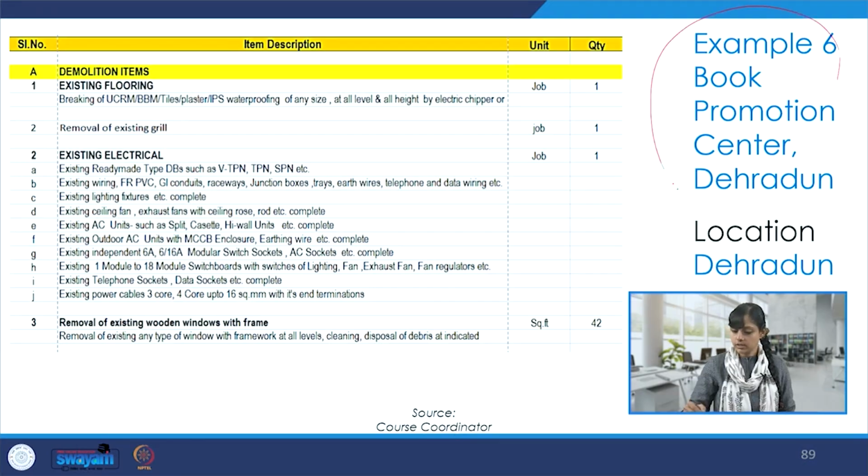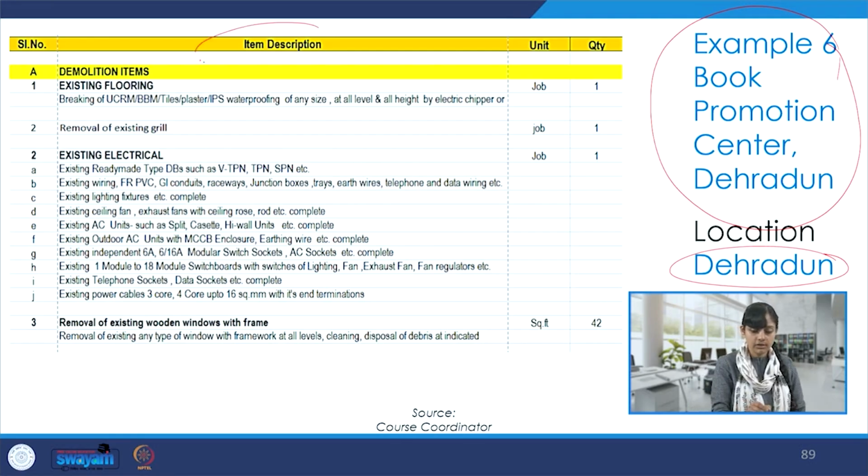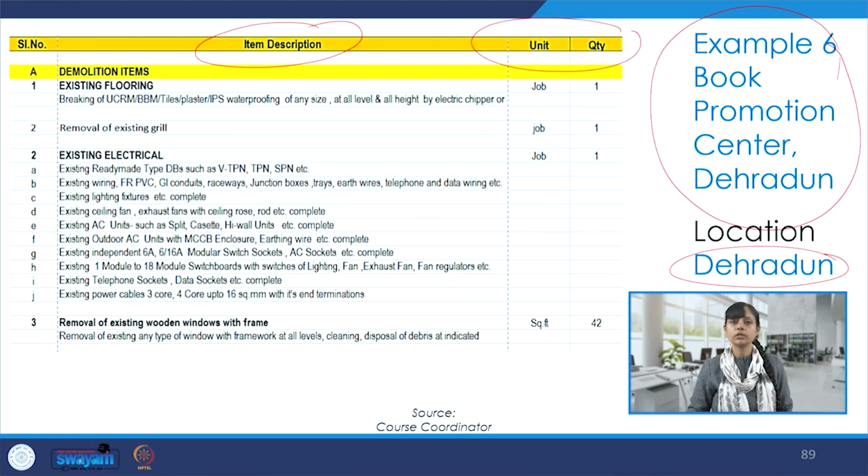And this project is the Book Promotion Center. It's located in Dehradun. I recently discussed this. This is designed by myself and my team, and this is done for the Ministry of Education and specifically for the National Book Trust. And here we made this BoQ. I showed in the contents that we will be talking about BoQ, which is the bill of quantities. And it's very important to make a BoQ to understand the detailed items that are used, the quantity, and what will be the impact on the overall costing.